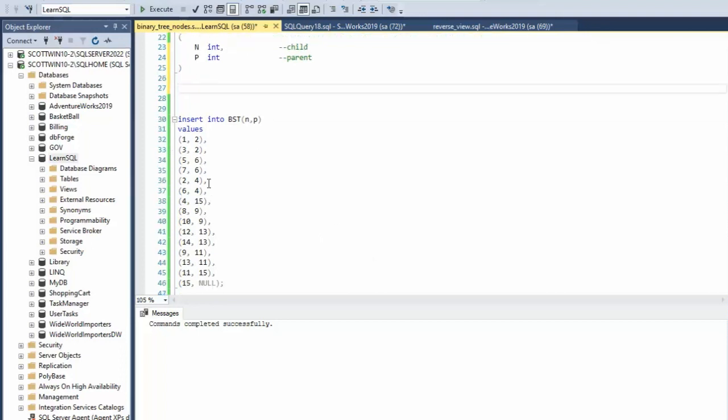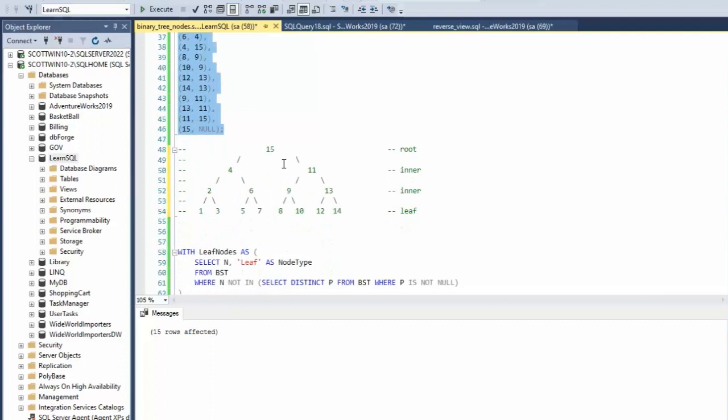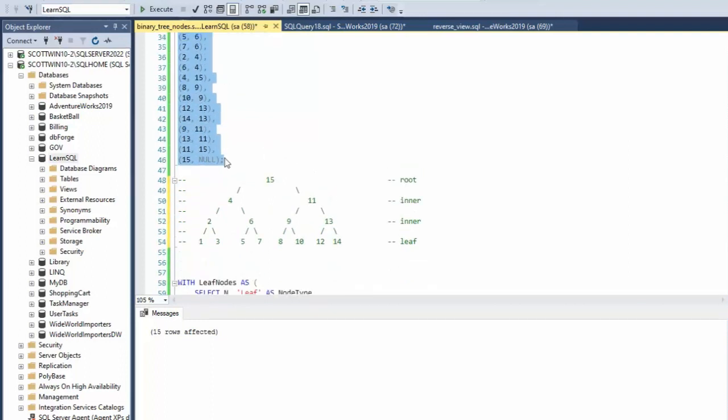The data is just 2 fields: child and parent, N and P. You can see here, INSERT INTO BST (N, P), and here are our sample values. Being a programmer, I wanted to see what this would look like, because there are not too many values.